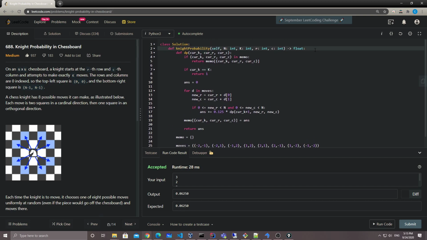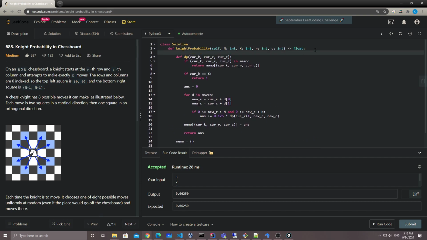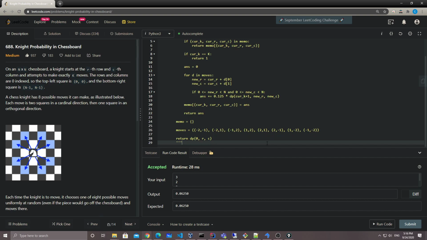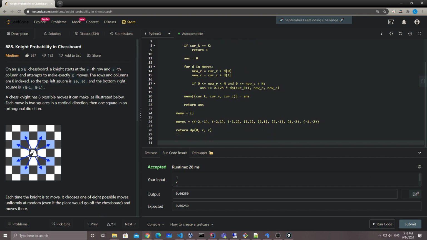So next, I'm going to do the bottom up. For those who are interested in the bottom-up solutions, one of the advantages is that we can improve the space complexity from O(n squared times k) to O(n squared), because we're only relying on the previous step. Which means we can reduce one of the space dimensions. But let me try to implement the original version.